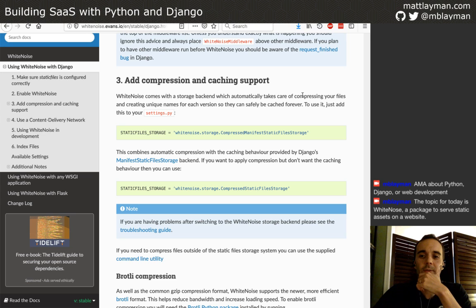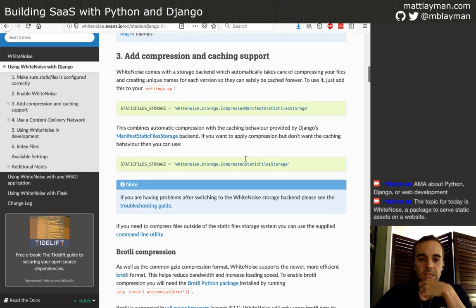So it's taking care of compression. It's taking care of creating unique names for us. And that is all happening with that storage that I already mentioned. We can also do this with the compression, but without the caching, like maybe if we were already handling all the caching ourselves through Webpack or something like that. That's probably what this is for.